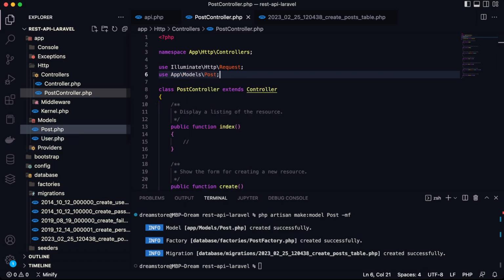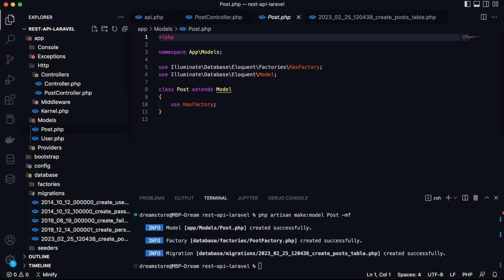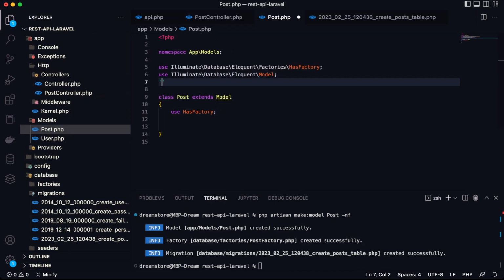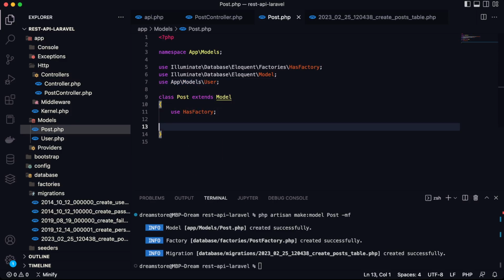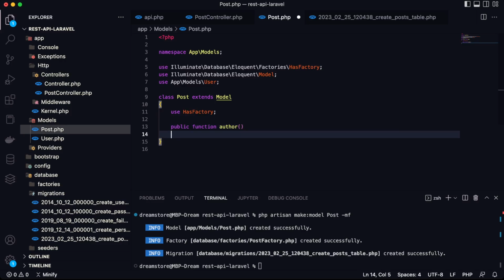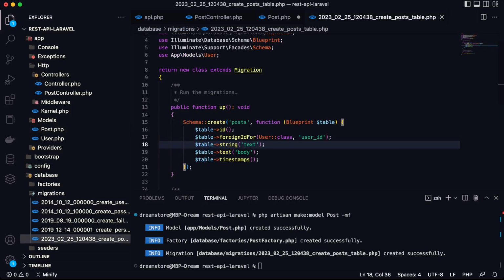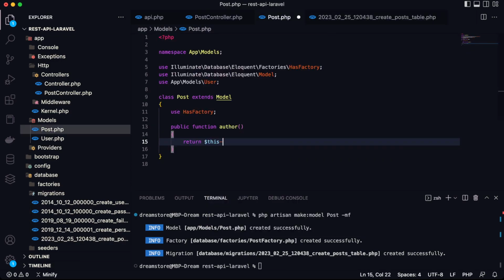But before we start writing code for this controller, let's go to the Post model. And as I said, let's create here a new relation. So let's first import the User model, and let's create a new relation that will be named, for example, author. So as I said, every post has an author. That's why we created the user_id field. Okay. So let's type here this belongsTo. As I said, every post belongs to some user, so belongsTo the User class.